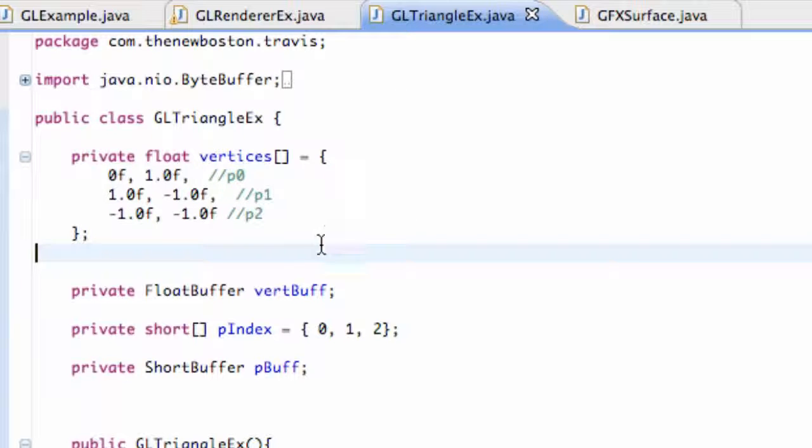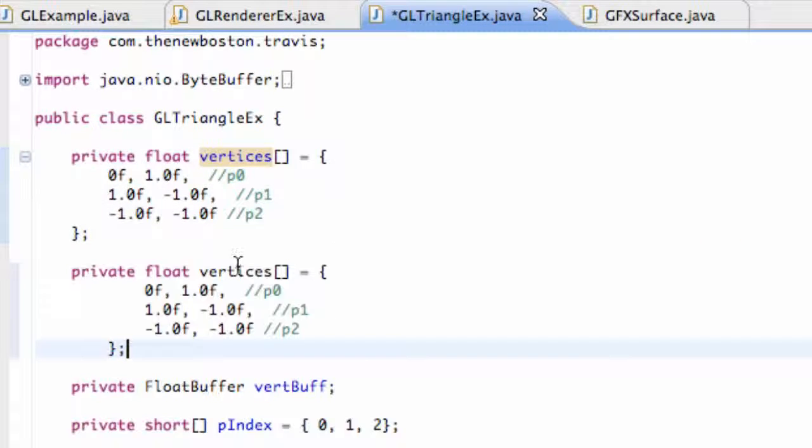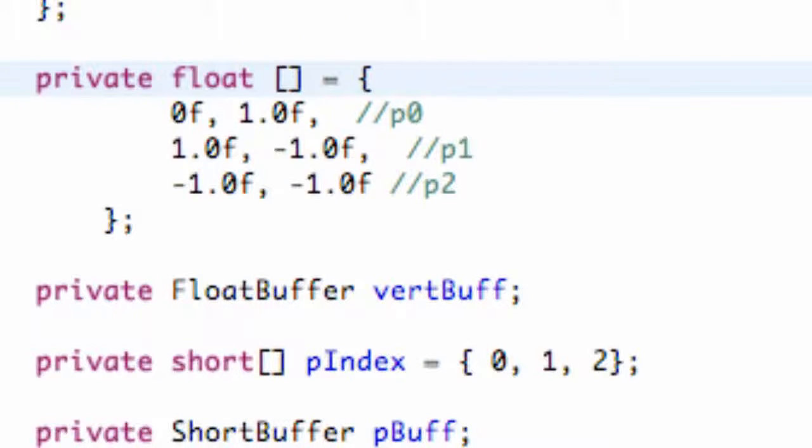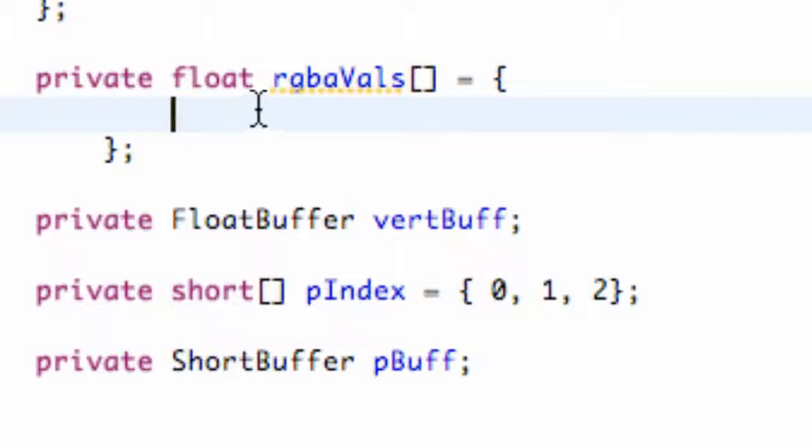We're going to open up our GL triangle class, and set up a new array that's going to hold our values for each vertex. Each vertex will have a different color value, and they'll blend together, so you can see how that works. We'll copy this float here and change it to RGBA, for red, green, blue, alpha values, or just vals. This takes 4 values for each vertex: a red value, a green value, a blue value, and an alpha value.